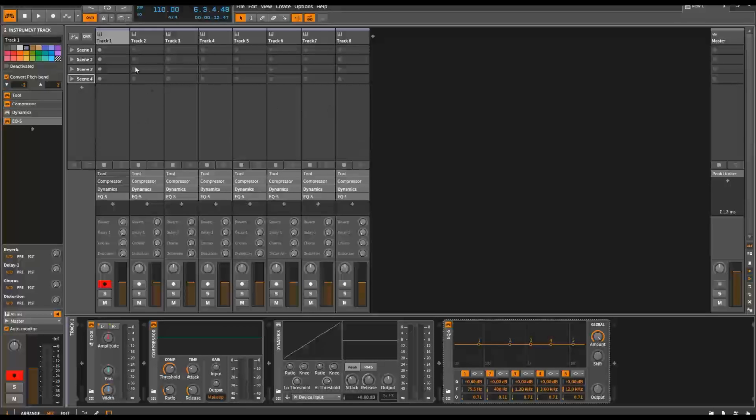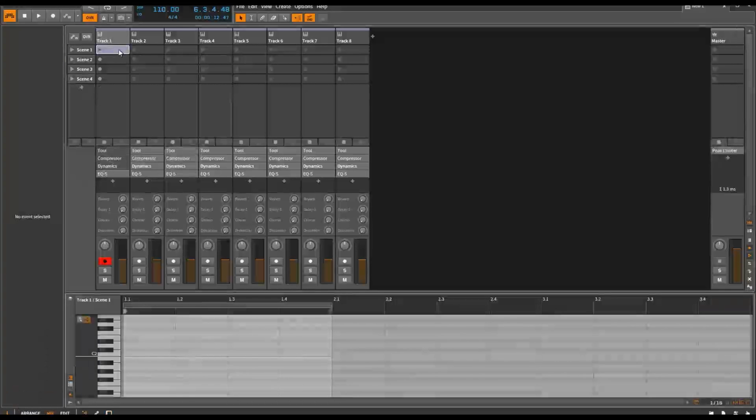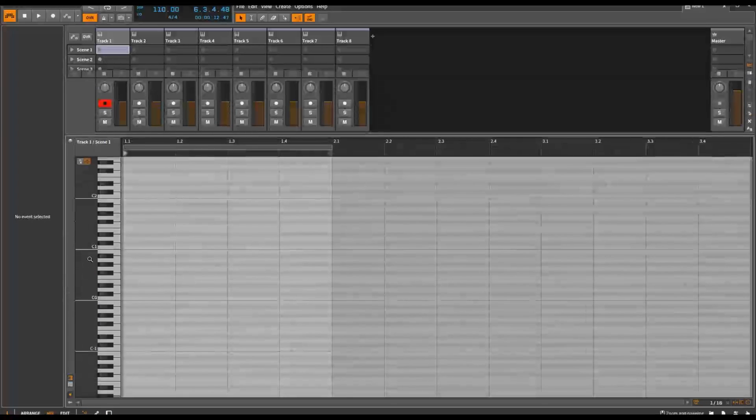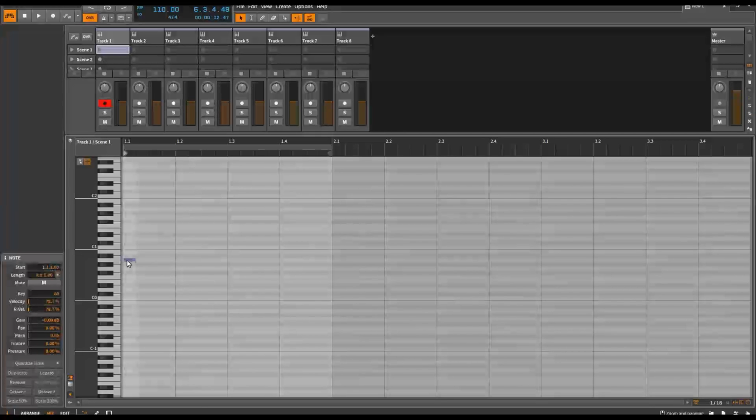Another thing you can do is go ahead and double click and create a MIDI clip, and go down to your A0. And there's your A0. Go ahead and fill in all your white notes. You probably already know this trick.